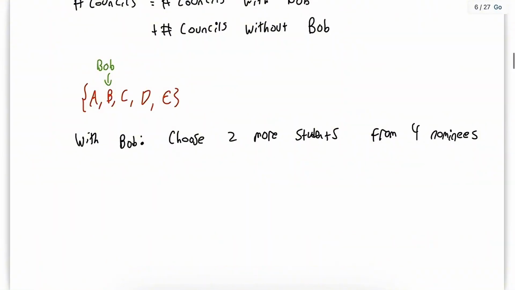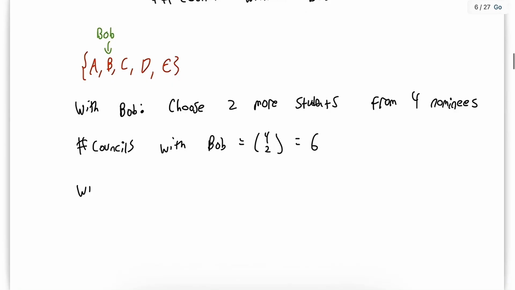So the number of councils with Bob, what is this question really asking? Choose 2 more students from 4 nominees. We know how to answer this. This is exactly 4 choose 2, which is 6. What about without Bob? Poor Bob did not get elected.